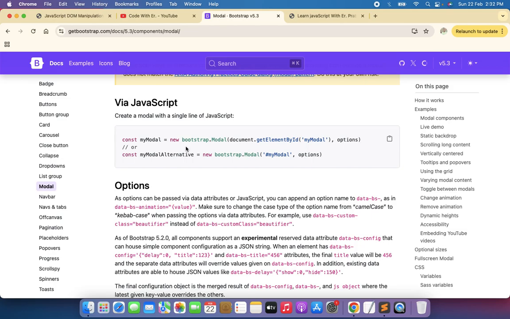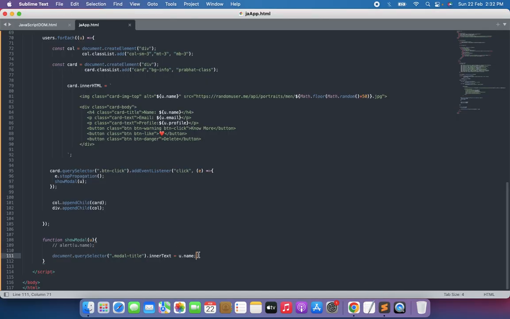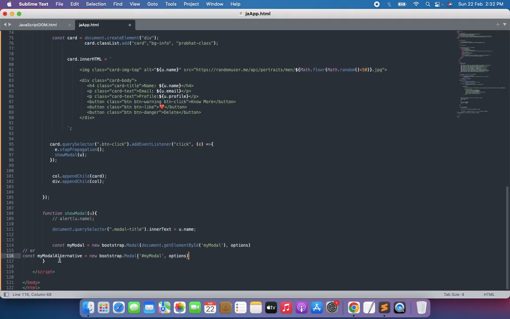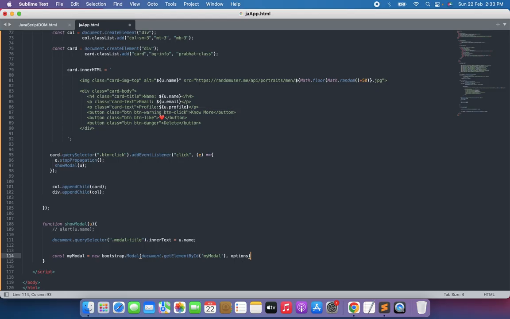So let me come here, copy this code from here, go to the code now, and below I'll paste it like this. I can just remove this. This is the extra code, so close this.